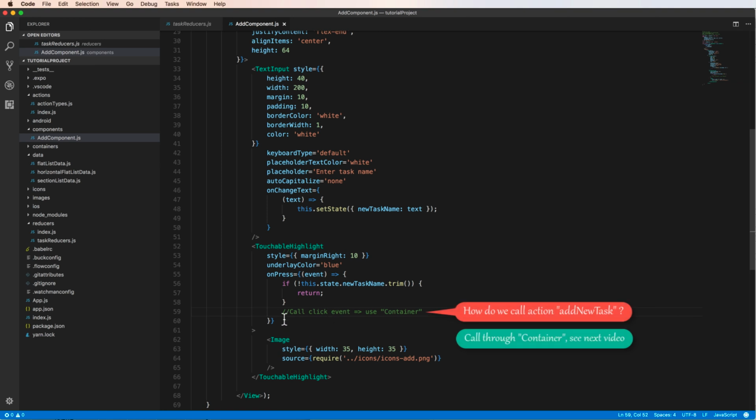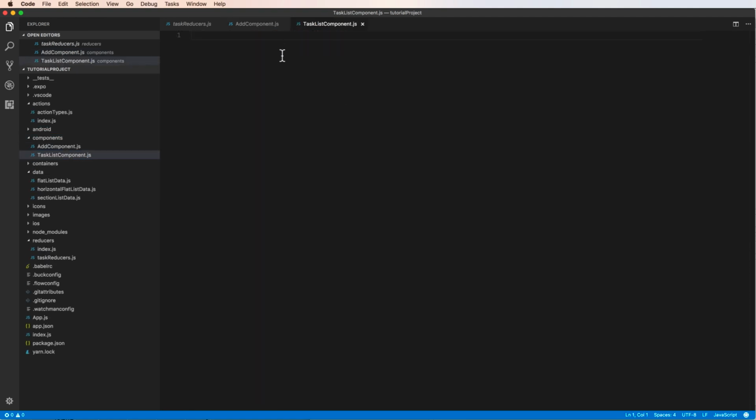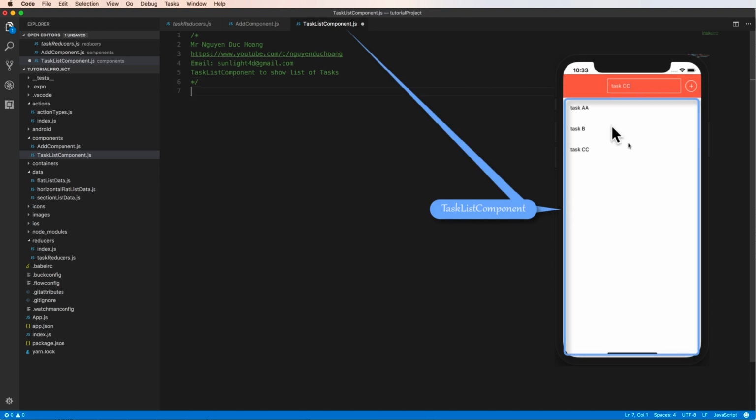Secondly, how do we add the new task action here? You have to call the container, and I will introduce the container in detail in the next video. But in this video, I only concentrate on the component, not the container. So create a new file, task list component.js, and the task list component will contain the flat list.